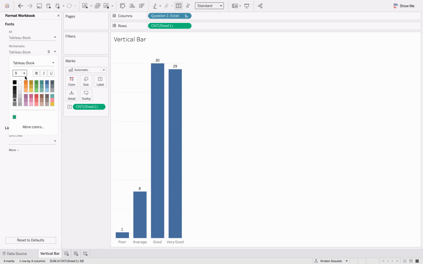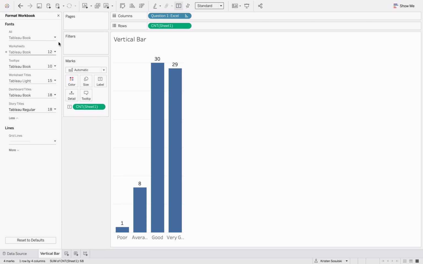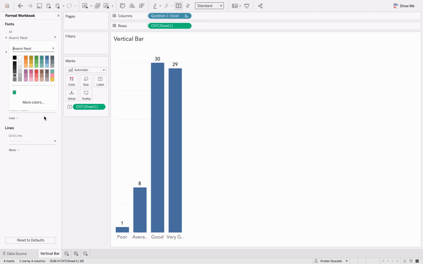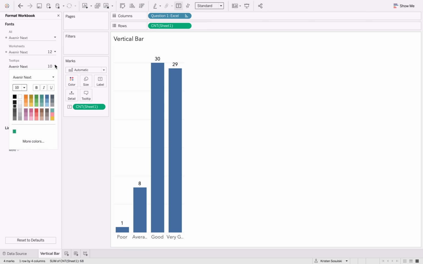I like to choose a font size of 12 or greater. Choose the font face that you like best. I like using a sans serif font like Avenir Next. And then I like to set the font size to be the same for all items in the workbook.